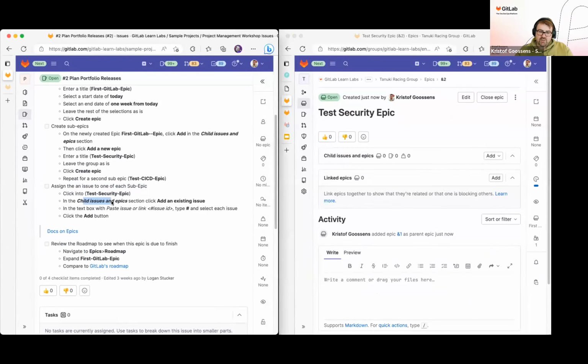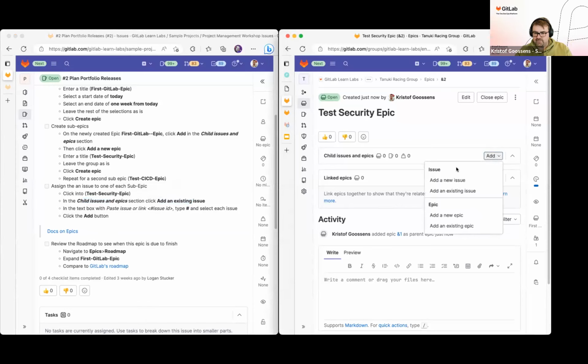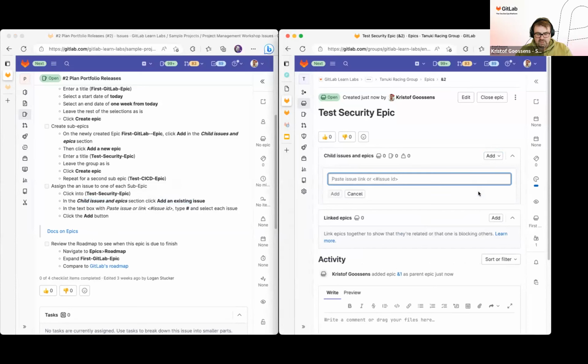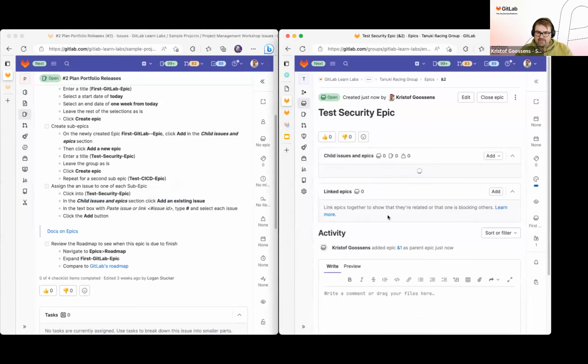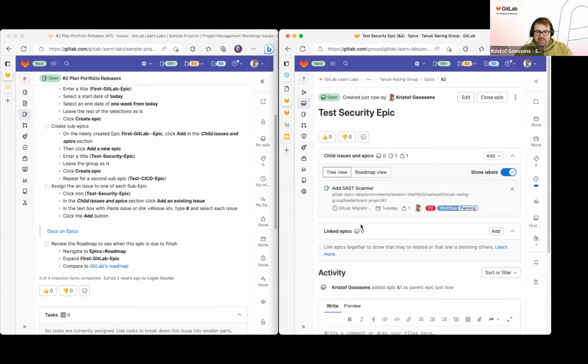Same here. We're going to go to the child issues and epics, but this time, since we already created the issue, we're going to add an existing issue here. So I can click add issue, add an existing issue. And from the moment that you type the hashtag over here, you get some options. It's a security epic, so I'll click on add SAST scanner. Well, if I actually click on it, there you go. And by clicking add, you will see that it's now linked as well.